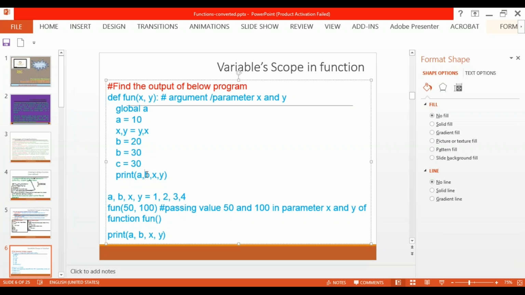Then X? 50. But X value is 50 we passed, but here it is interchanged, children. So X became 100, Y became 50. From X became Y, Y became X. So X value we will get 100 and Y value 50.